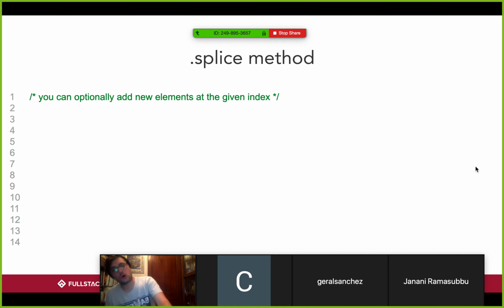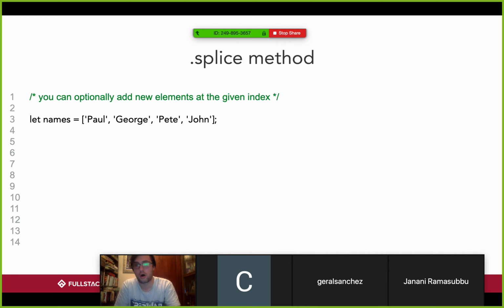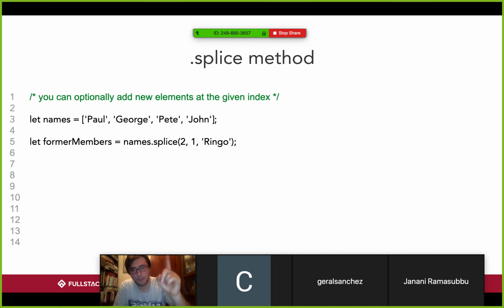You can also optionally add new elements at the given index. And this is what kind of makes it really tricky, right? So let's say I have let names equal Paul, George, Pete, John. Let formerMembers equal names.splice(2, 1, ...). Former members will be an array. Names.splice at 2, so let's start at index 2. Paul, George, Pete. Pete is at index 2, so we're going to be starting at Pete. How many things are we deleting? We're deleting one thing. So Pete is gone.